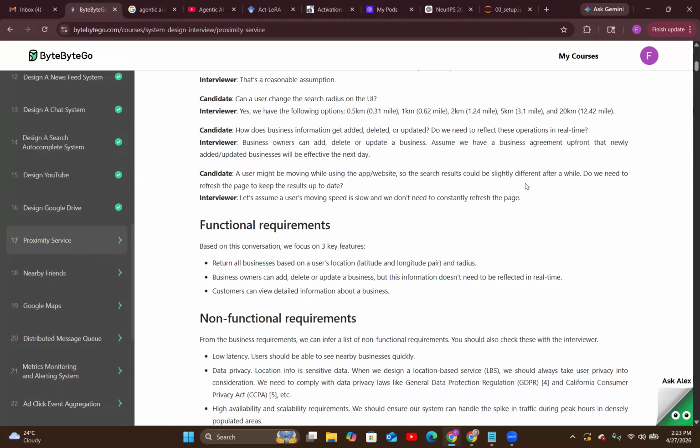But one thing we could do is, when the user is driving, maybe he opened the Yelp app on his mobile device or any other device, and then the user drove to some different location. Maybe in that case we can update it.